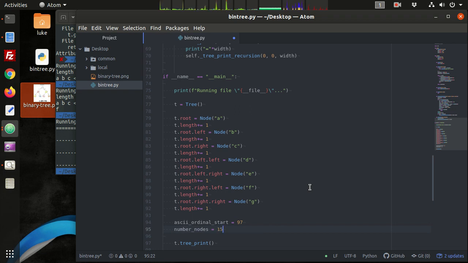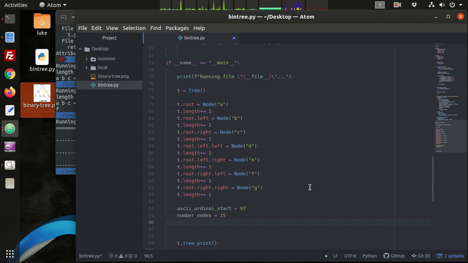I could say that's 15, and then I could say for i in range, and the range is going to start at 97, and then it's going to go to 97 plus however many nodes I have, number of nodes. So basically this is going to be a list of 97, 98, 99 all the way through until we have 15 ordinals, and then we're going to convert those ordinals to the character representation, which will give us the actual letters that we're looking for, A, B, C, right?